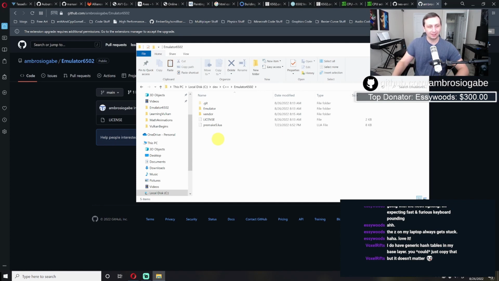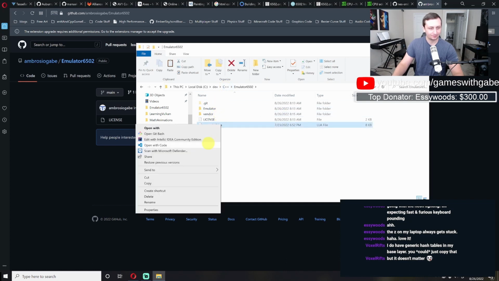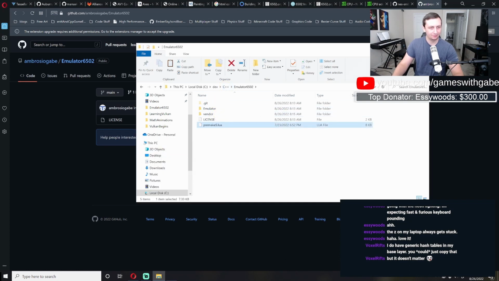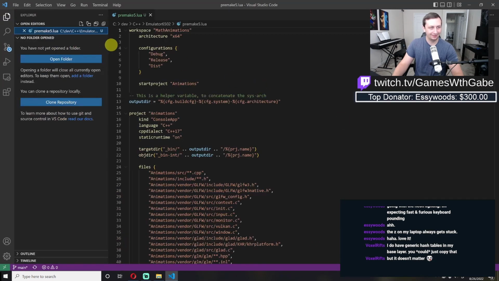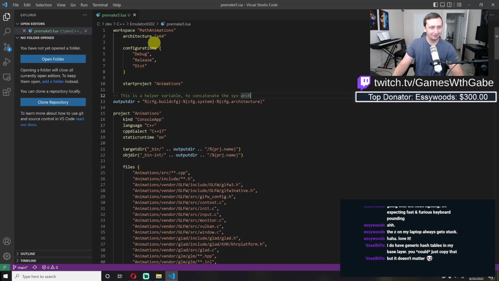I am going to use my CPP utils library because I think it is C compatible. I might make it C compatible if it's not already, but it is nice to have. So let's open this with code. VS Code, that is. Okay. Let's go ahead and change this. This is going to be emulator 6502.